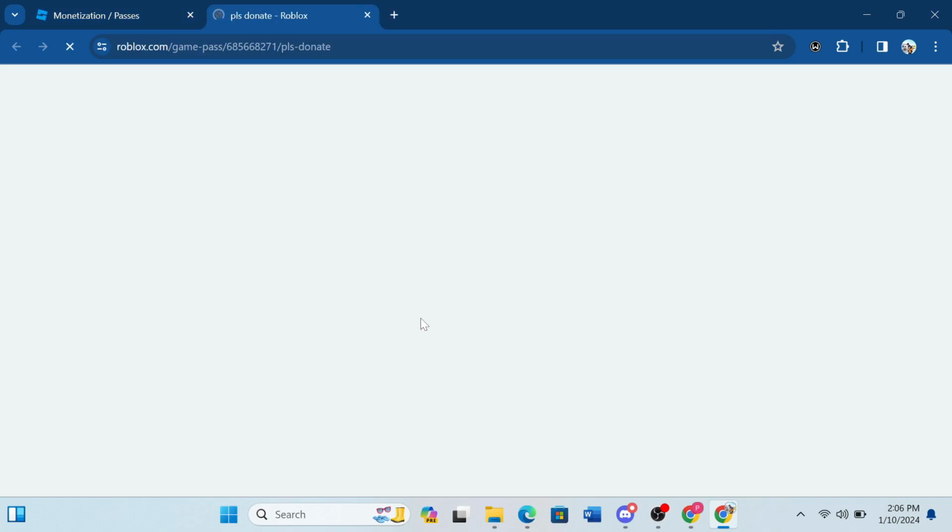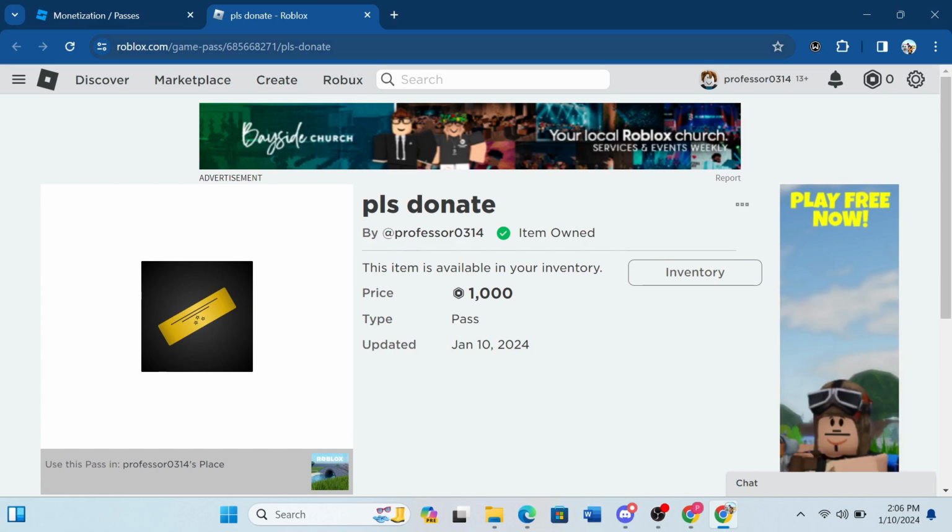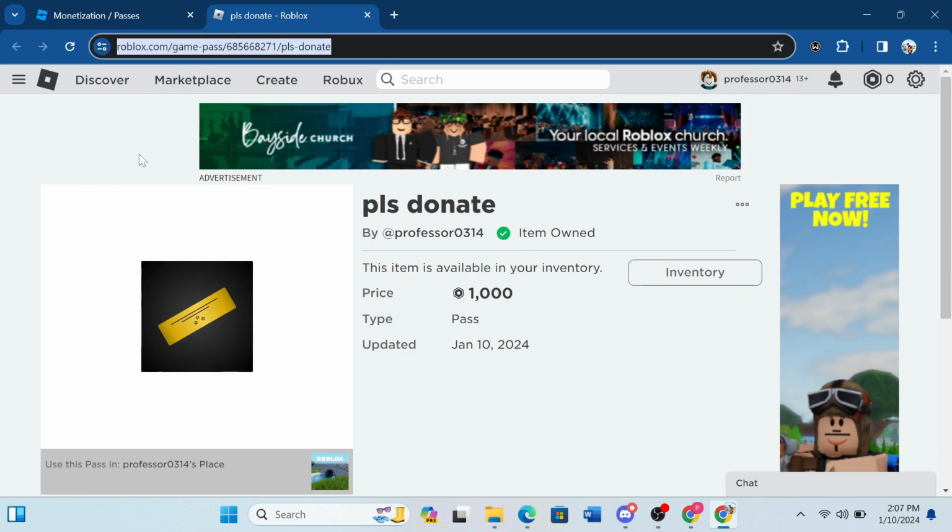If they open it in a new tab, it should bring them here. As you can see, the pass and everything. They're going to want to go ahead and copy this link at the top right here and send it to you, whether it's through email or message or whatever. It doesn't really matter, they just have to send this link to you.